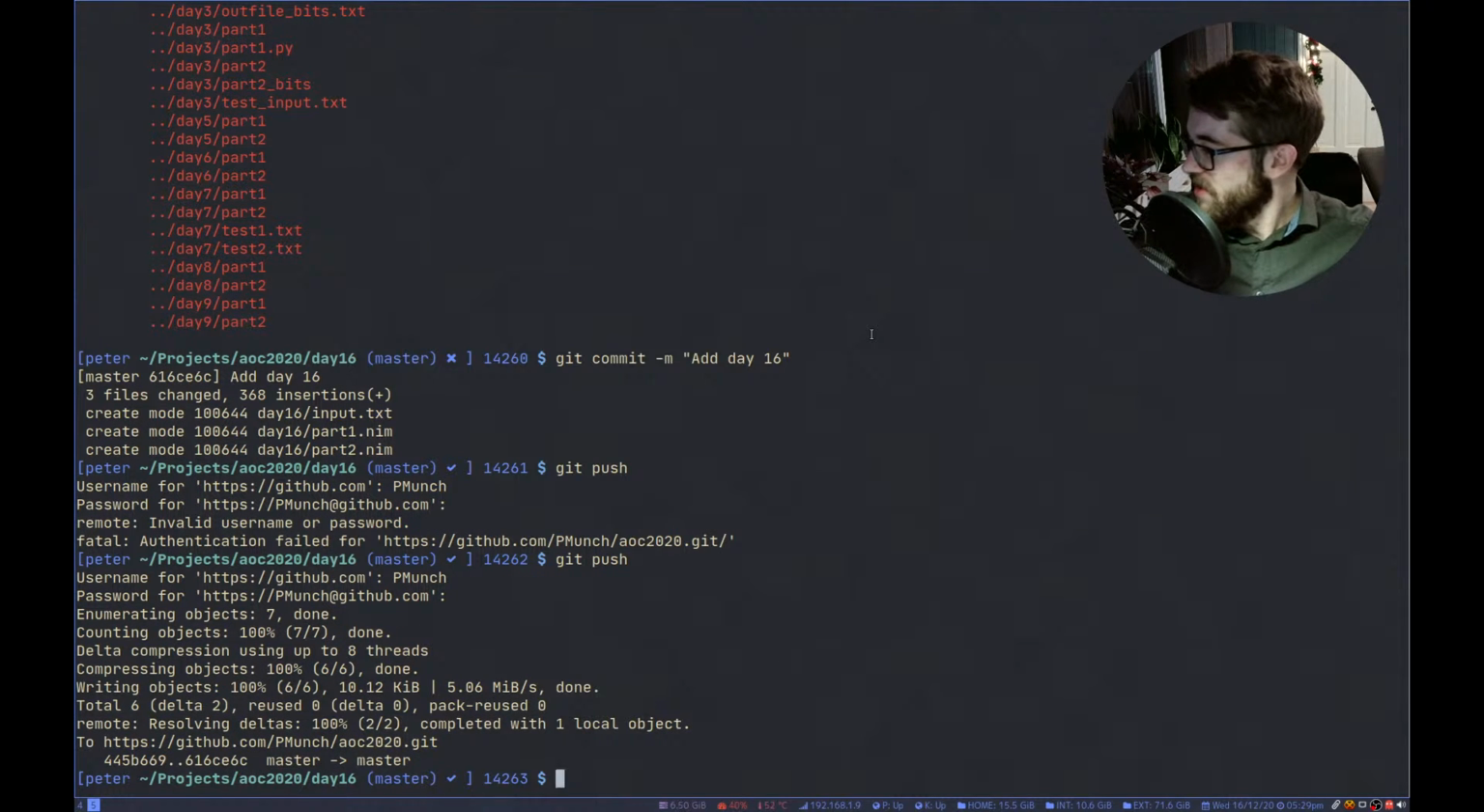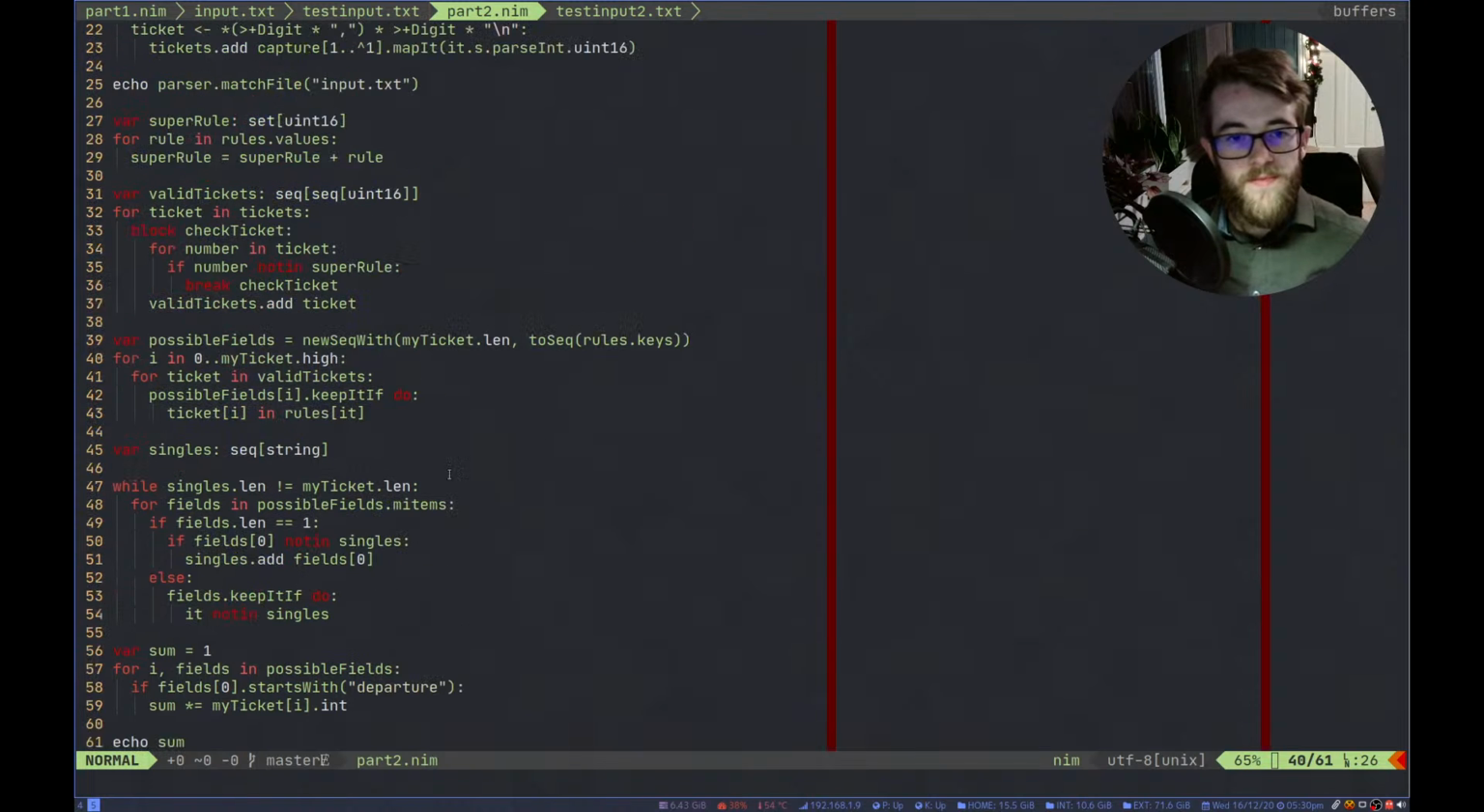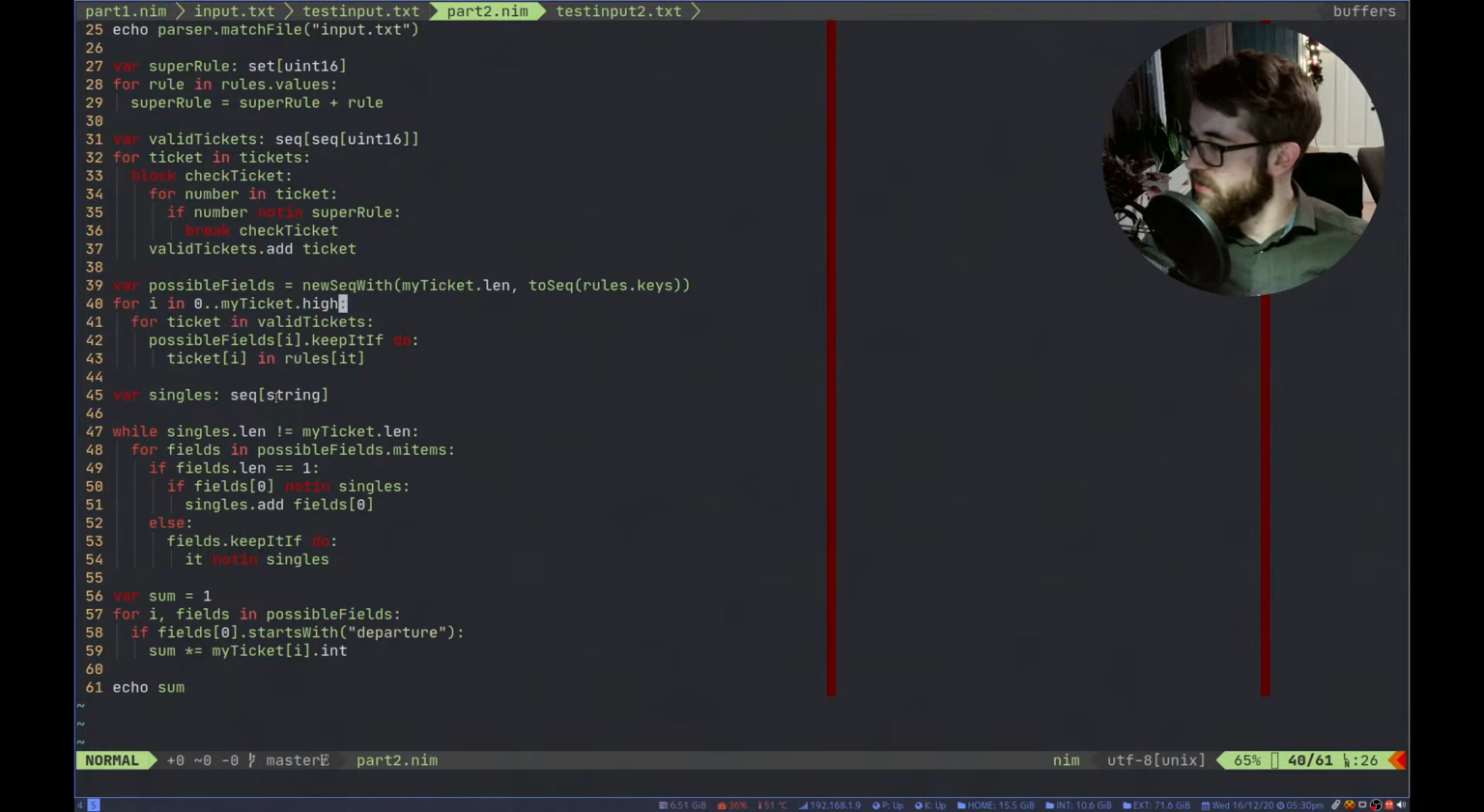Our solutions were really similar. I just failed on the rule order part. Wait, how did you mess up the rule order? Oh, which rule is which? Yeah, I mean, that was the tricky part of part 2. Just filtering out the valid tickets. I mean, that's basically what you did in part 1.